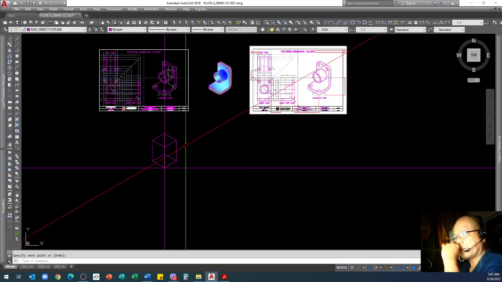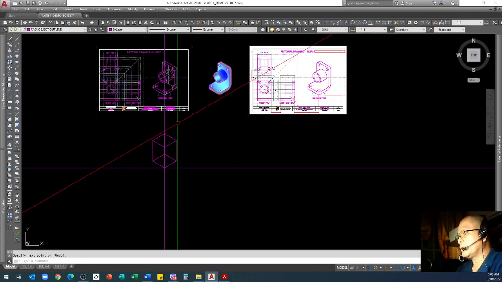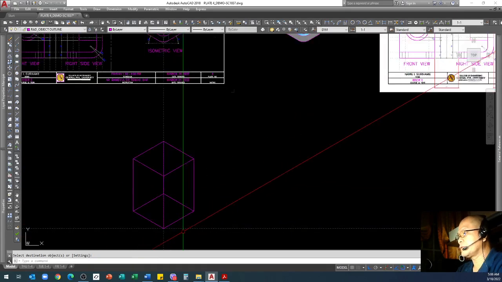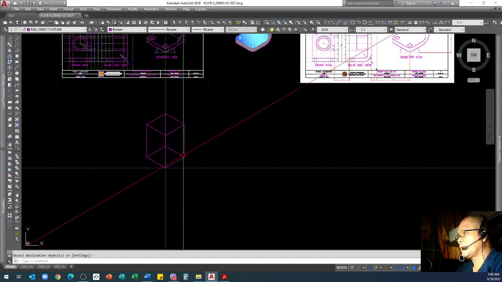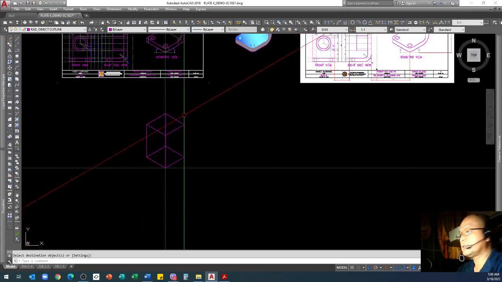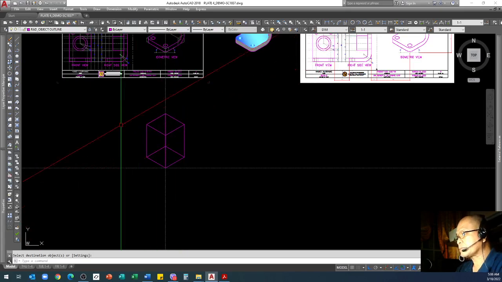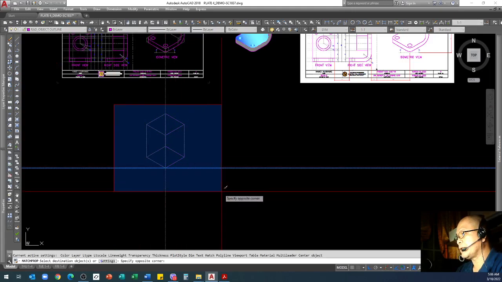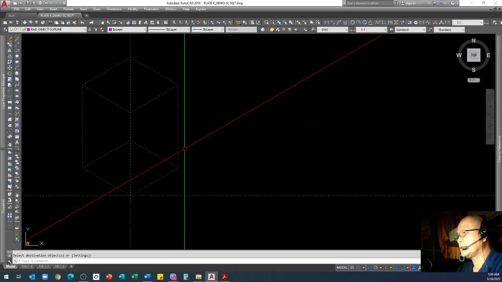The center lines that I created are obstructing my projection, so I will use dotted line so that it will not overlap the object. That's our guide for our isometric. Because that is only the guide, I will use dotted line.